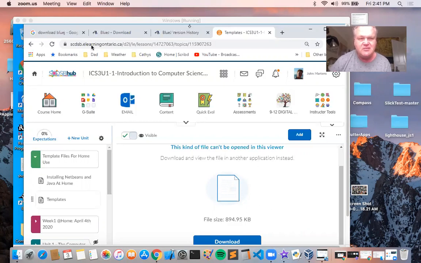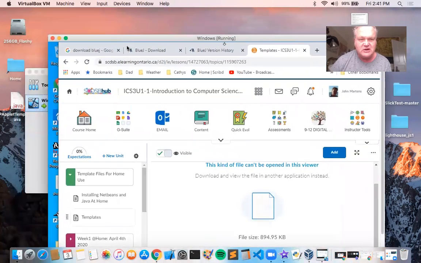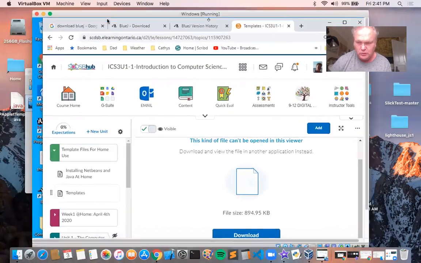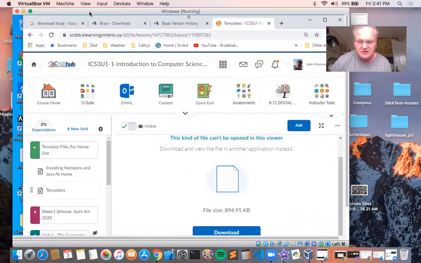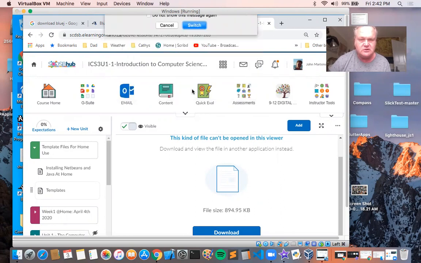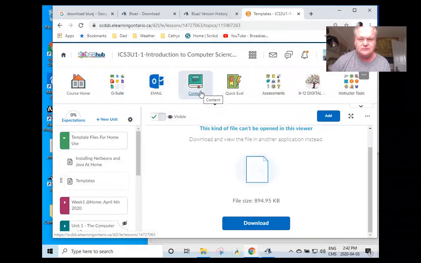So I am on my Mac here, but I'm running Windows in a separate little window on my Mac, just so that if you're using Windows at home, like most of you are, I want to be able to have you follow along the same way that your home computer works. So I'm just going to maximize my Windows window. Okay, so there it is there.